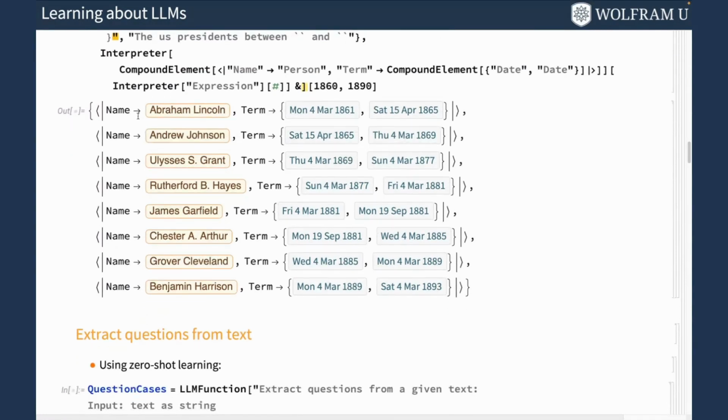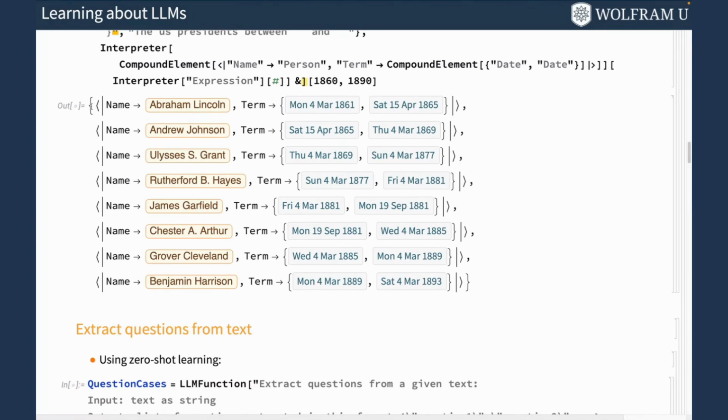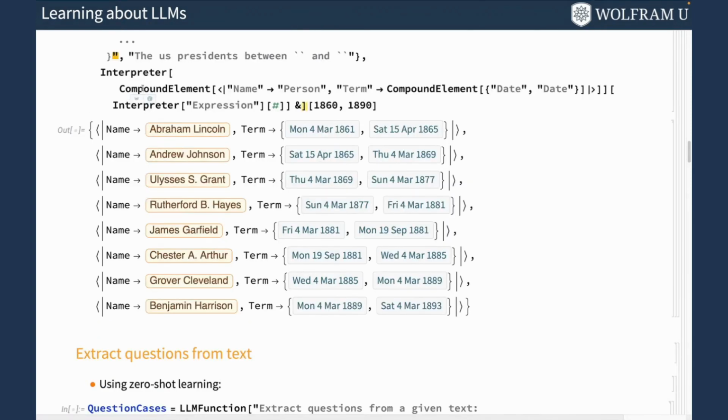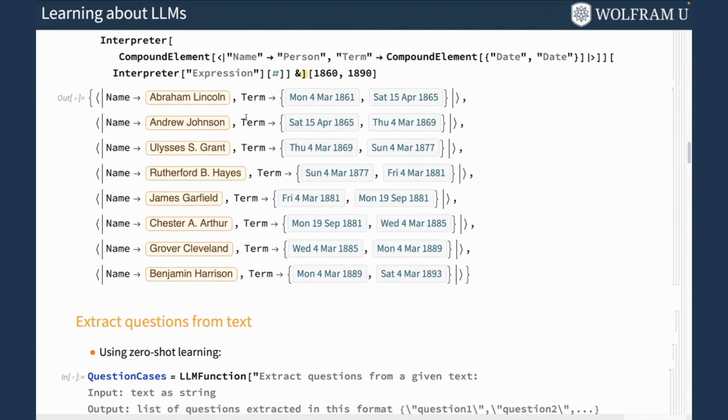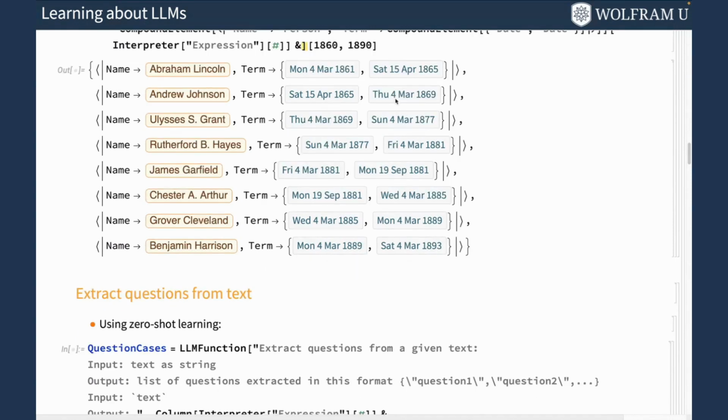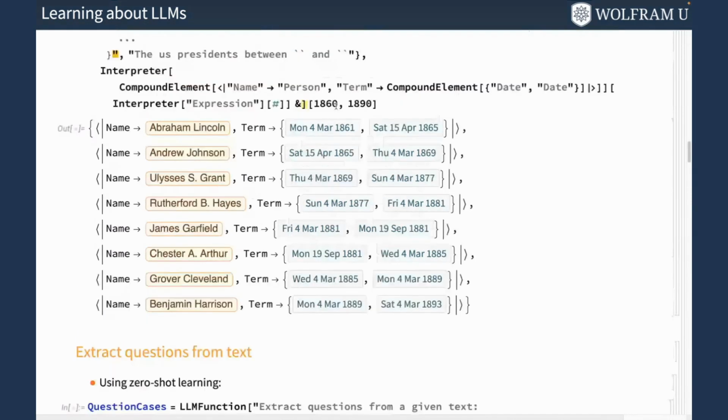So this is already the answer: we're using the interpreter for the name of the person. For notable persons, we have entities, for example for the presidents, they're already there, and then also interpreted for dates. So we have the start date of the president and the final date between this period.